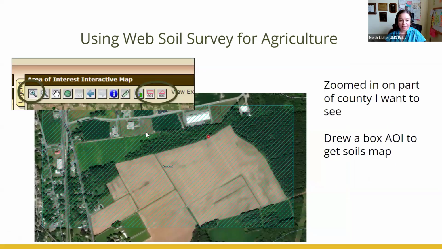Once you've zoomed in to the piece of land you want to look at, you then draw a shape around the piece of land you want to look at. You can draw a square using this area of interest button, or you can draw an irregularly shaped shape using the polygon shaped button. In that case, you'll drop points. With the square, you'll drag, and I'll show you how that works in a minute.